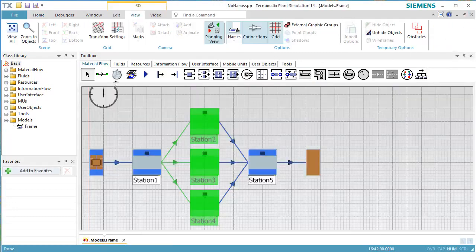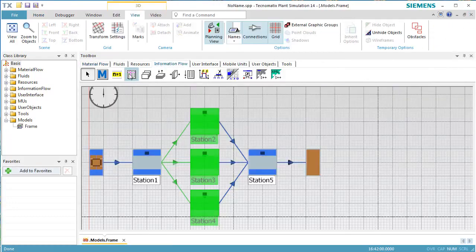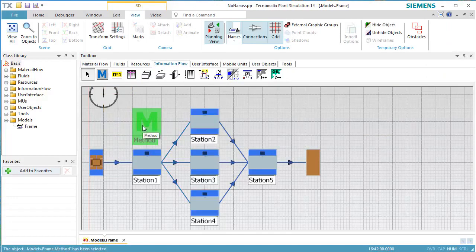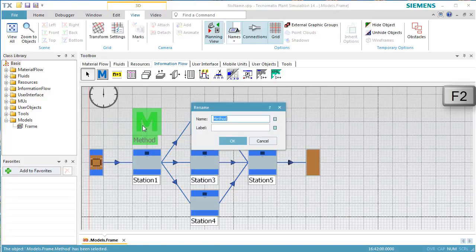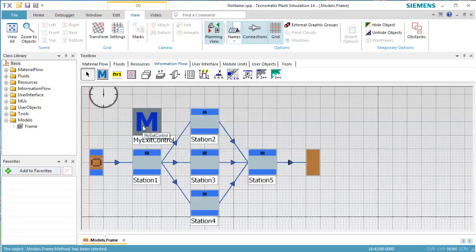As we want a number of objects to use the same control, we program it in a method, which we insert into our frame. Select the method and press the F2 key. Rename the method to myExitControl. To tell Plant Simulation which control to use, drag it onto the station. The icon of the control then changes to denote that this method is an exit control.